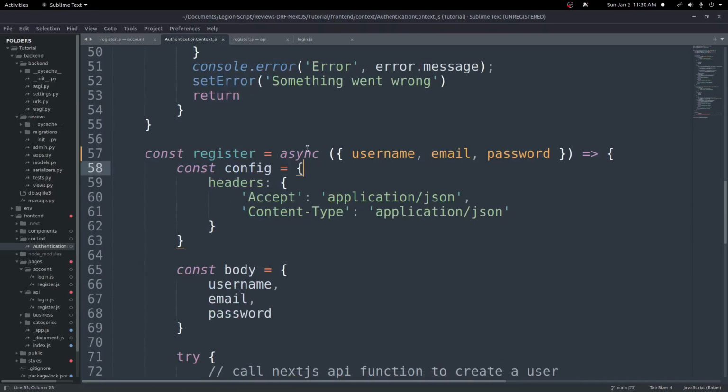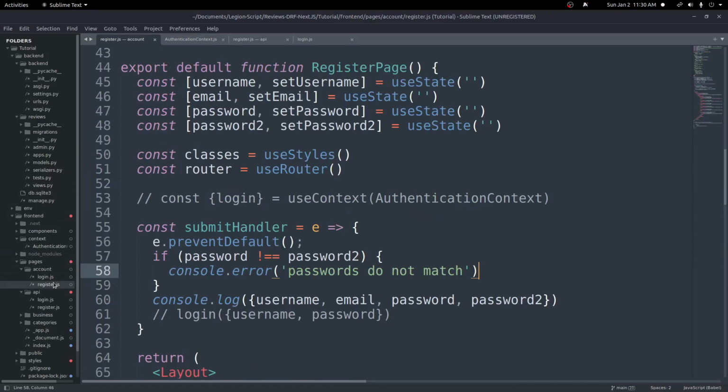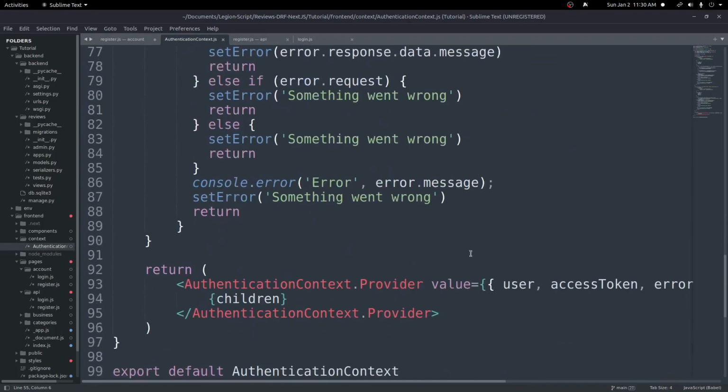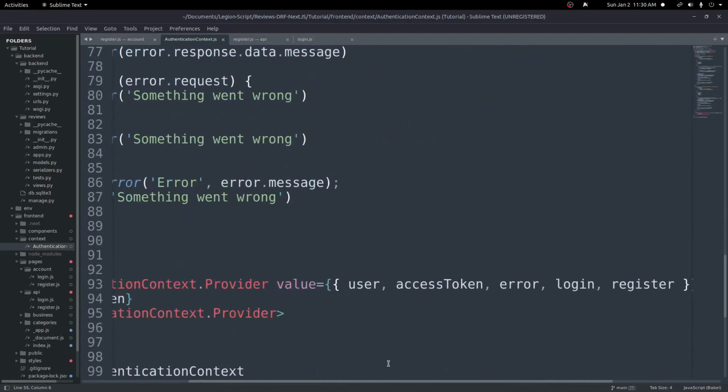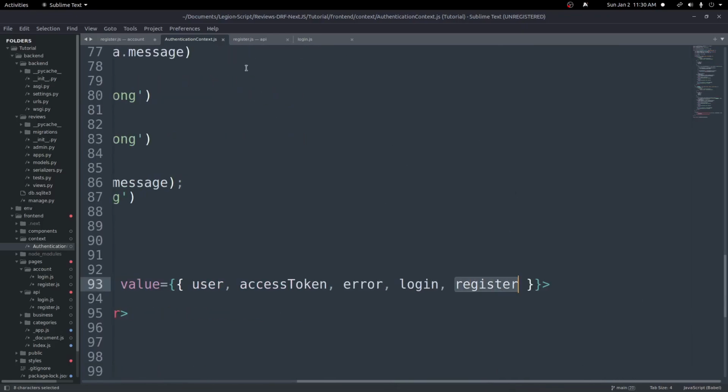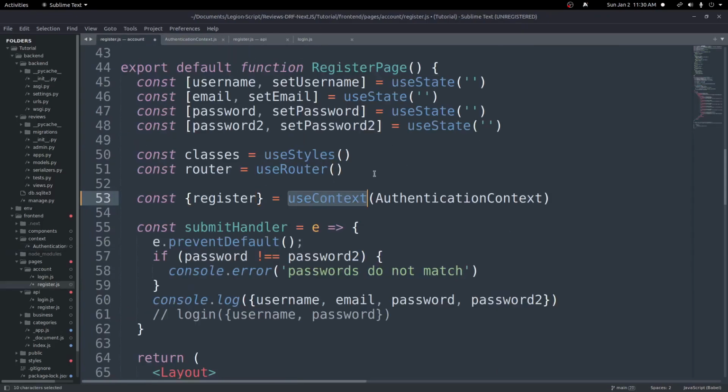Okay, now with that fixed, the very last step is to actually use this function inside of our form. So we'll go into our account register. We're gonna go ahead and uncomment this line. And instead of login, I want to get the register function I created. Since I passed it in down here in the value prop, I should have access to it by using use context. So just like before, use context, passing our authentication context, we should be able to grab that register function.